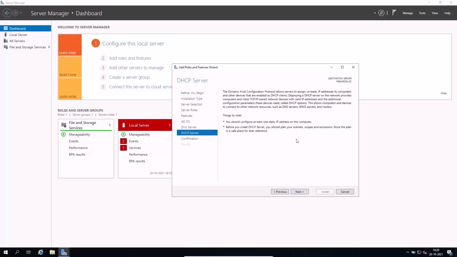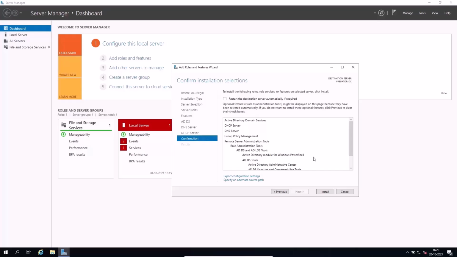What is a DHCP server? A DHCP server is a Dynamic Host Configuration Protocol server that basically leases a pool of IP addresses. Pool means a range. Say for example, 192.168.1.10 to 1.100 means you have 90 IP addresses. The IP addresses from that pool or range will be allocated to the computers on your network. Okay. Next, so confirm installation selections.